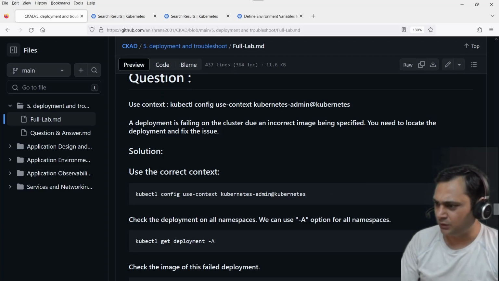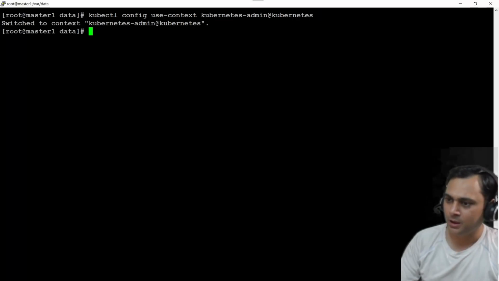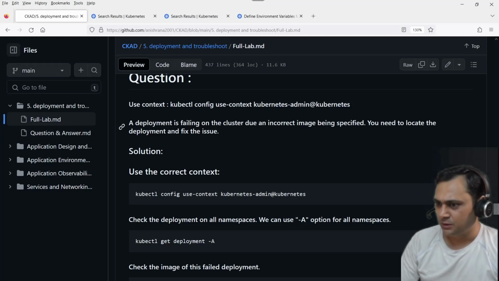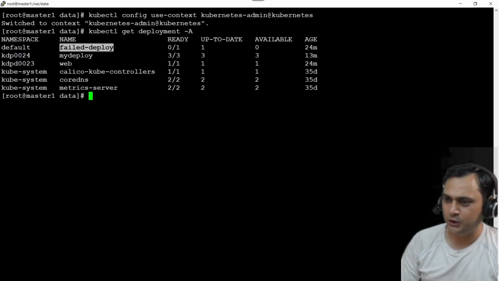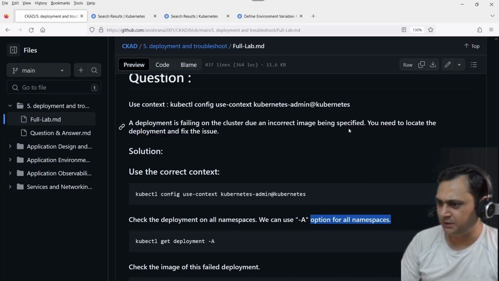Again, we need to use one context here. Use this one, otherwise you will forget it. A deployment is failing on the cluster due to an incorrect image being specified. You need to locate the deployment and fix this issue. It says deployment here. Let's check the deployment. kubectl get deployment -A, A is for all namespaces. This is what I have written here. This is the issue: 0/1, it's ready. It's failed, right? 0 available, it says. It means that this is my deployment that we need to take care of, and it says that the image is being specified.